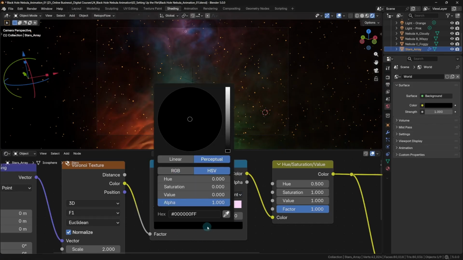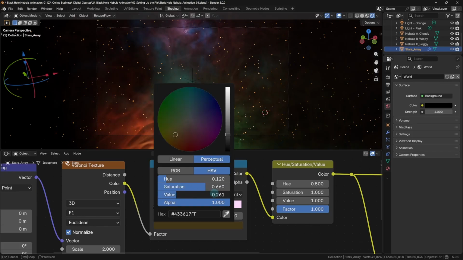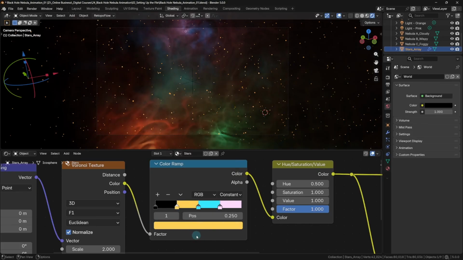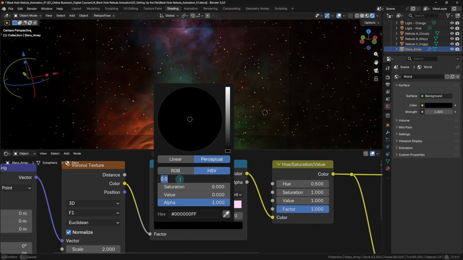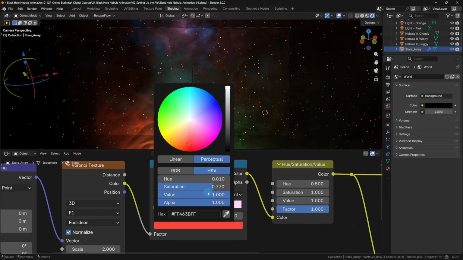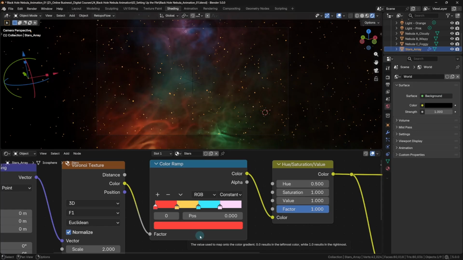Next, slider 1, click on the color bar, set the hue to 0.12, the saturation to 0.66, and then again the value all the way up to 1, which gives us a bright yellow color, which is similar to our own sun. And then lastly, slider 0, click on the color bar, hue to 0.01, saturation to 0.77, and then the value all the way up to 1, which gives us a really bright fiery orange color.